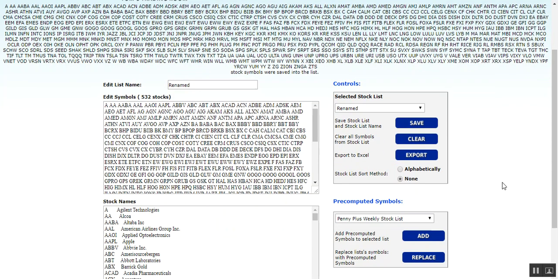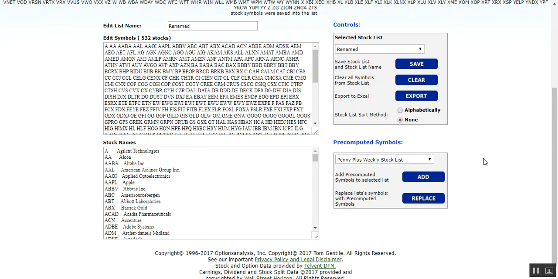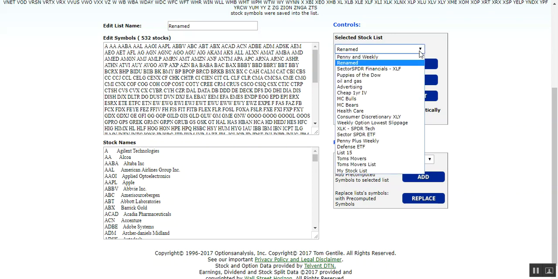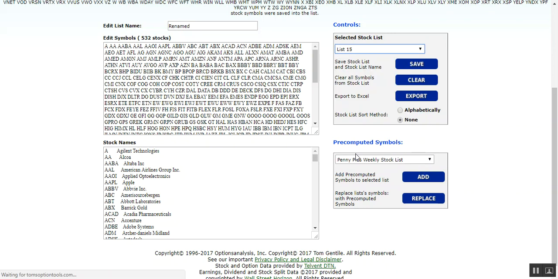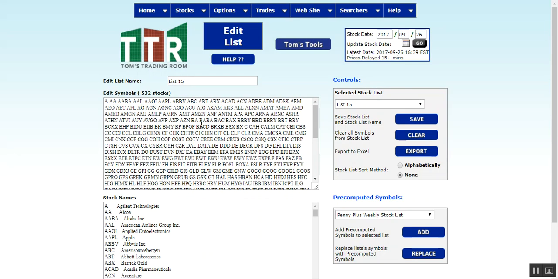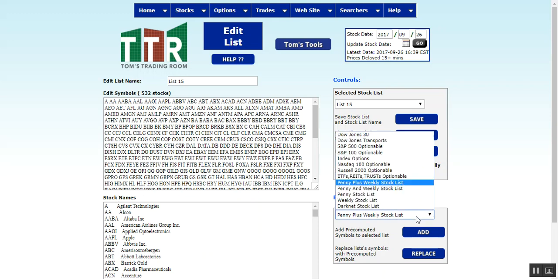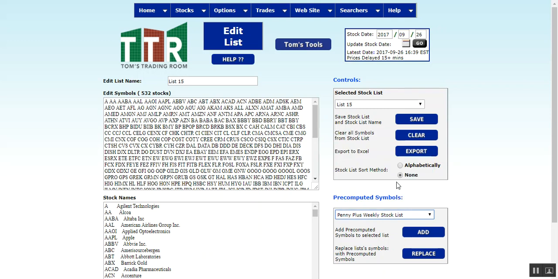If you want to add these symbols to a new list, then you'll want to click on the controls panel drop down window, find one of those list numbers. That means there shouldn't be any stock symbols in that box anyways. It should be a clean box on both the edit symbols and the stock names. Go ahead and find the list that you want. I'll go ahead and do pennies plus weeklies again, and this time I'll click add.